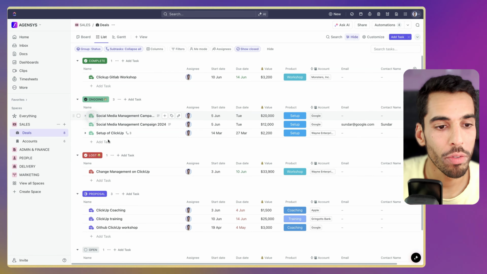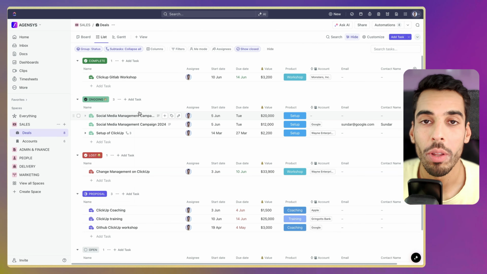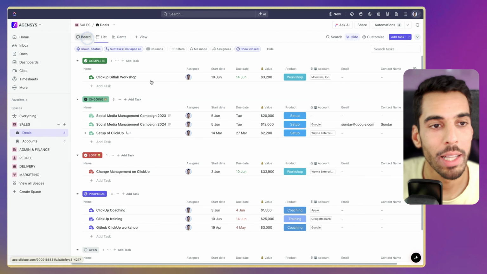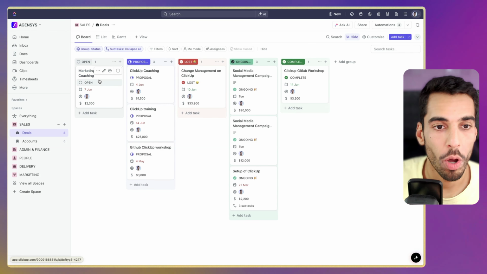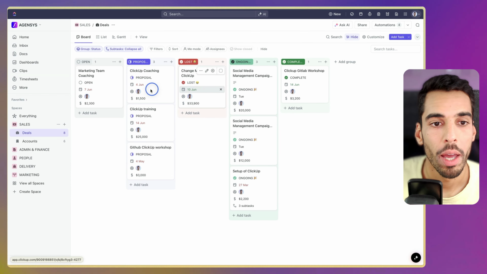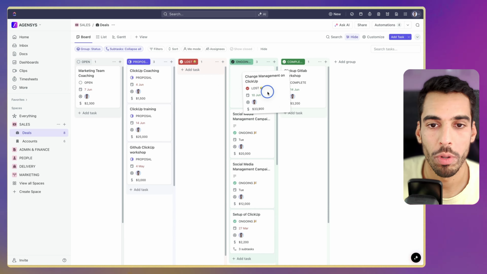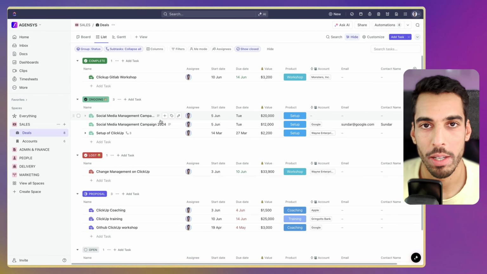And as you can see, we have different statuses for our deal, and we can view this in the list view, but you can also view it in a classic client pipeline, like in most common CRMs. So you can have statuses with open, proposals, lost, ongoing. You can display that data right here, and you can move your deals from one status to another. This is the base of our CRM. This is where the deals are stored.